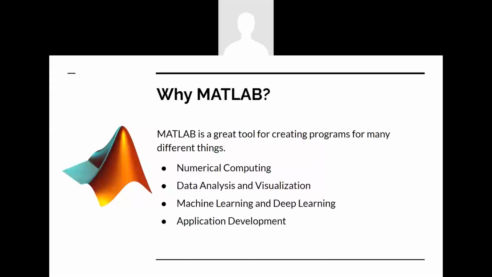And then lastly, you can also use it for application development. MATLAB enables the creation of applications, GUIs, which is graphical user interfaces, and tools through its programming capabilities, allowing users to build customized solutions. There's also many other ways you can use MATLAB, but these are the four that I thought were the most important.